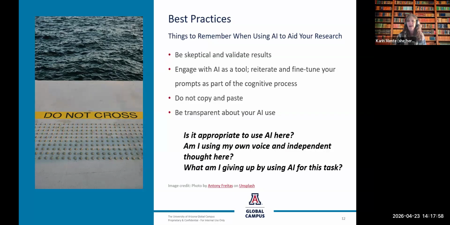But we do want you to be empowered to use it to get started with your research or to push your research further. But just make sure you're always doing independent research and writing for your final product.